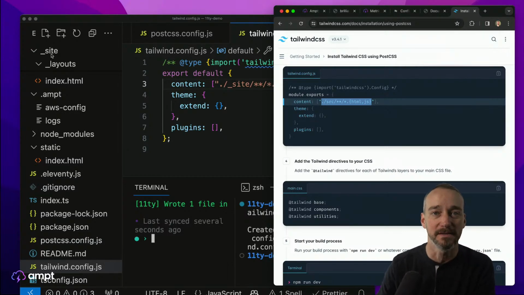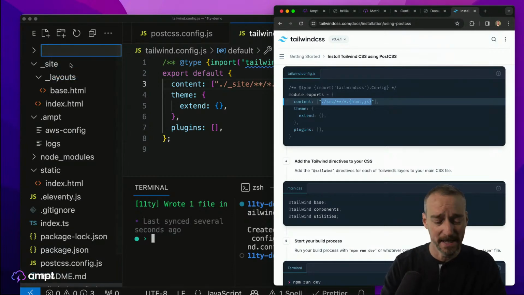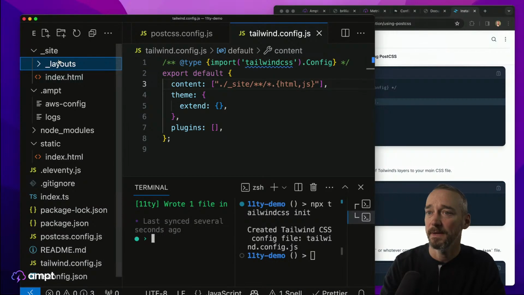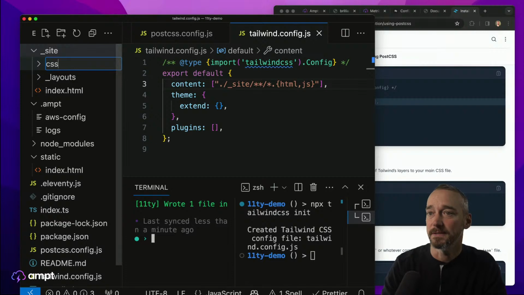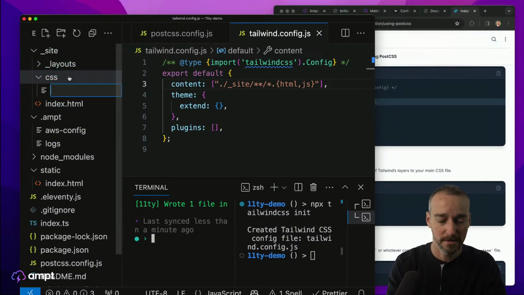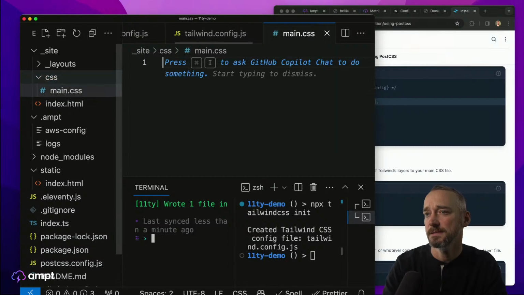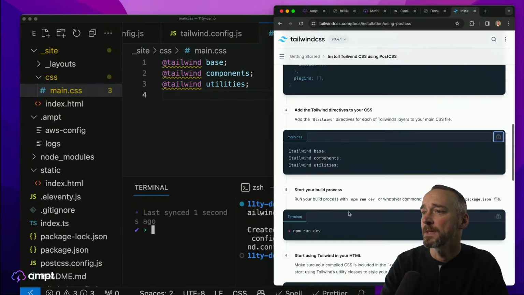So rather than just putting this into a static folder, we want to have this dynamic. So I'm going to create a new folder within site, which it did not create within site for some reason. So let me go back here. New folder. There we go. We'll call this CSS, and we'll create a new file called main.css, and we'll paste this in and save it there. Okay, so we've got that done.